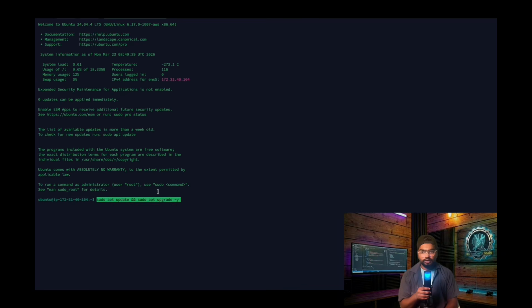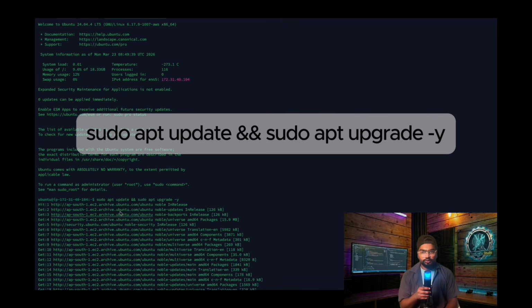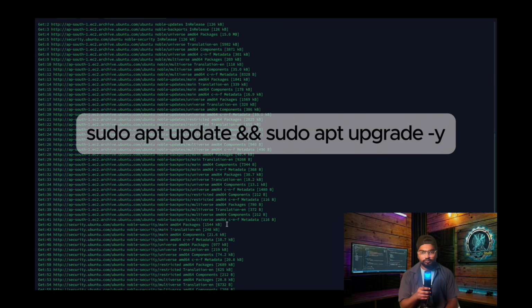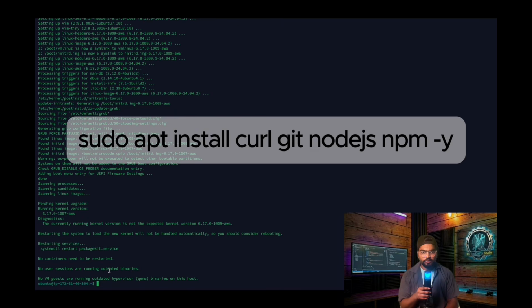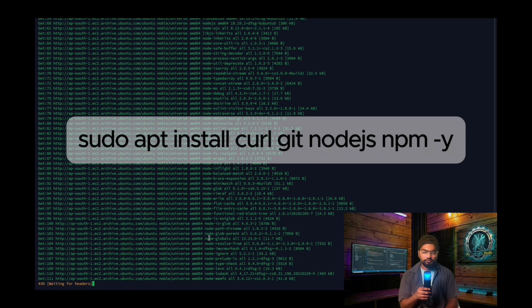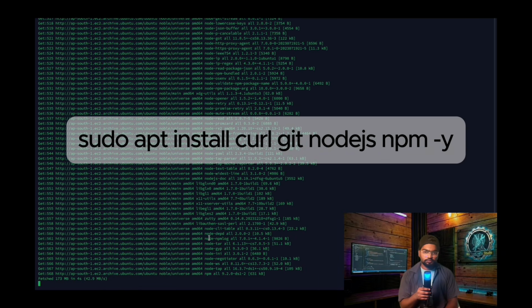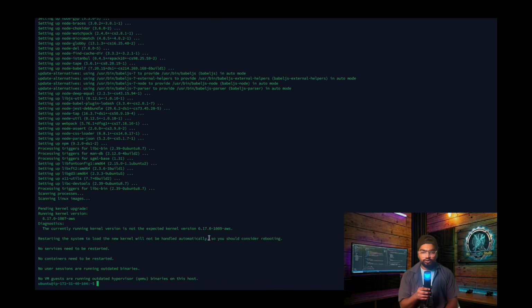Now you type this exact command on the terminal and hit enter. Now you type this exact command and hit enter again. Alright, so now we need to install OpenClaw.